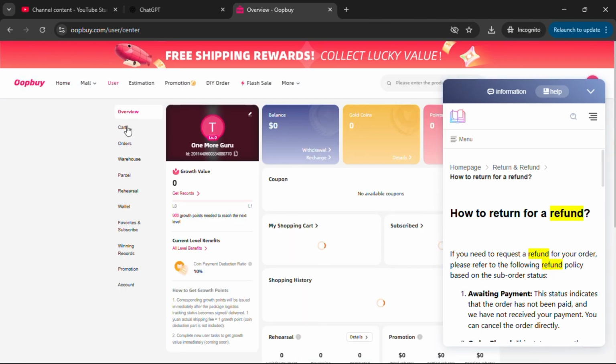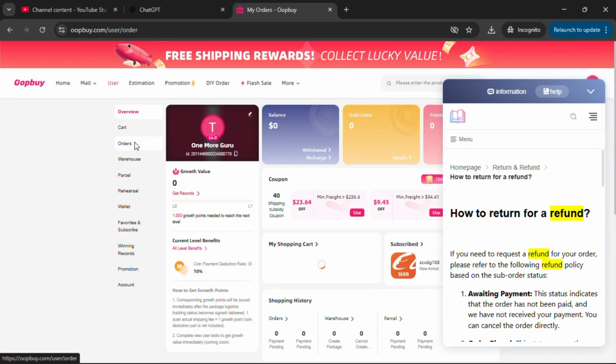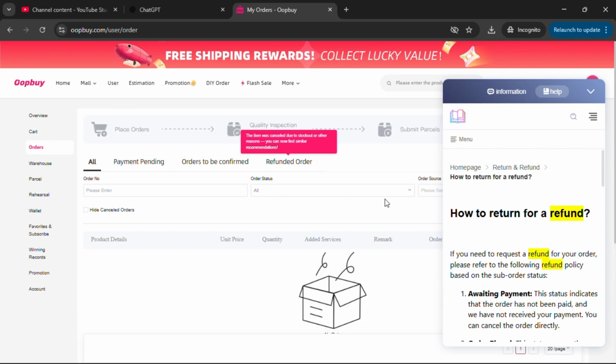Waiting payment. This means the order hasn't been paid yet. You can cancel the order directly from your account without any issues.